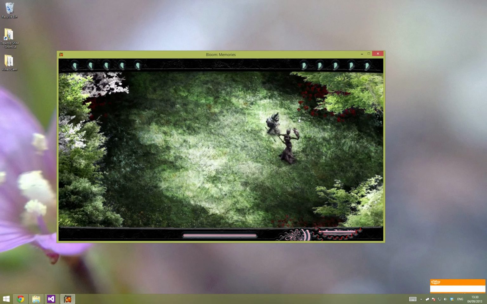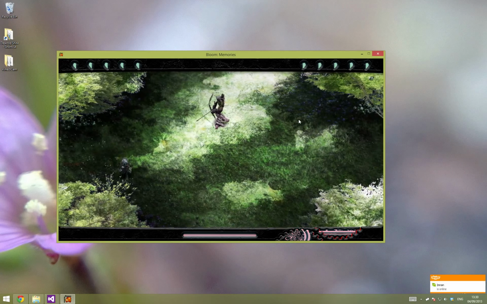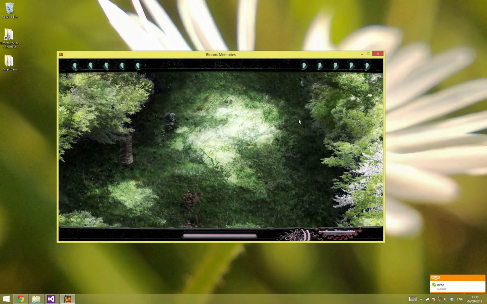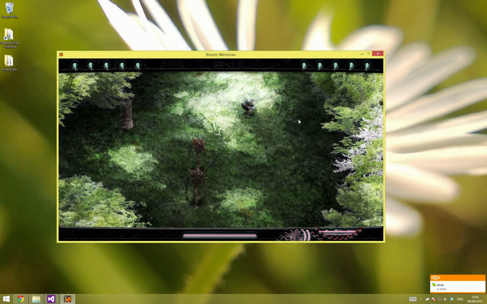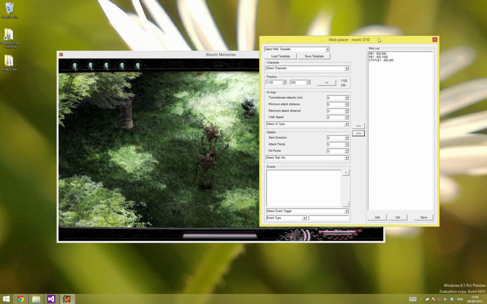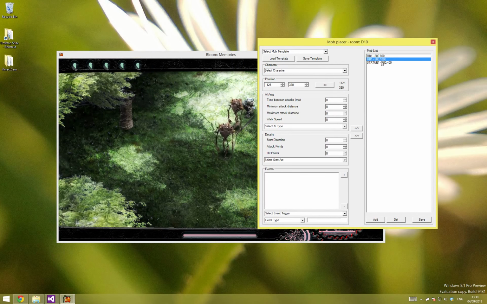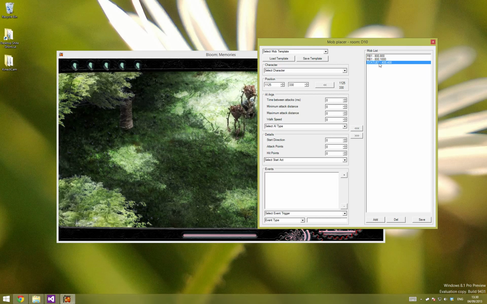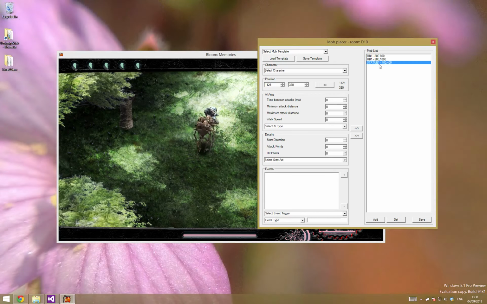If I move to a different room, there's a few more enemies. Here we go, bring up the mob placer, and here we can see we have 2 of the robots and a statue. The way our system works is that pretty much anything that's interactable is classed as a mob. Through the scripting we can make them aggressive, passive, stationary, and apply all sorts of funky scripting on them.